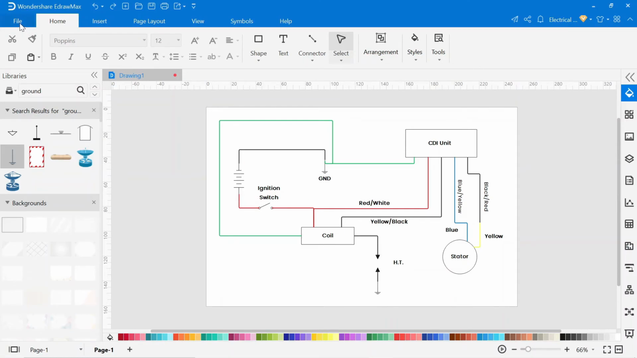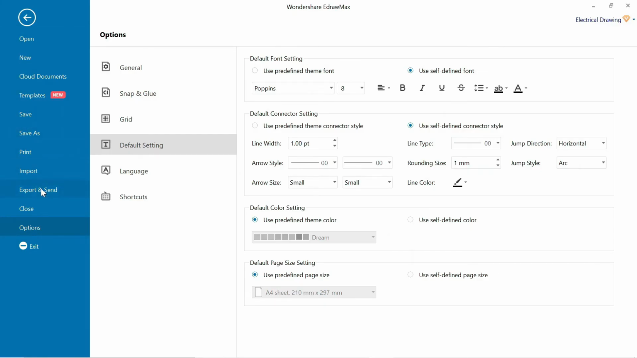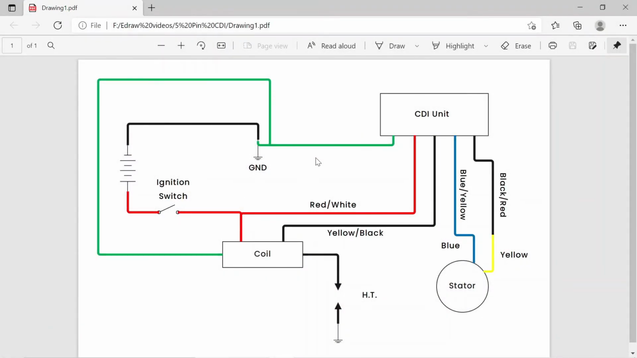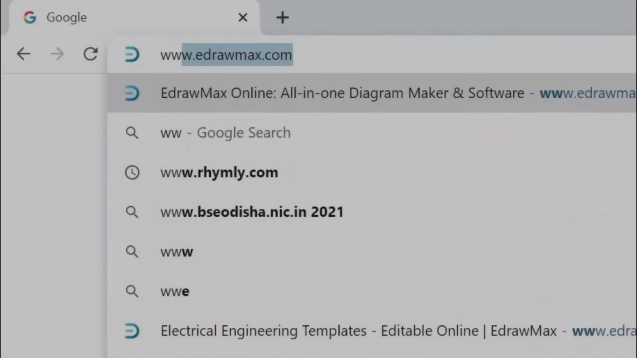To export this drawing, go to File, then click on Export, and you can export it in different formats. You can also mail this diagram, just click on Mail. To export in PDF, click on PDF, and export the file in PDF format. After exporting to PDF, our PDF will look like this.